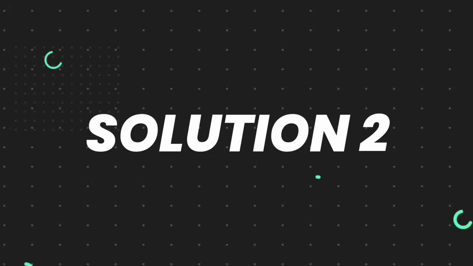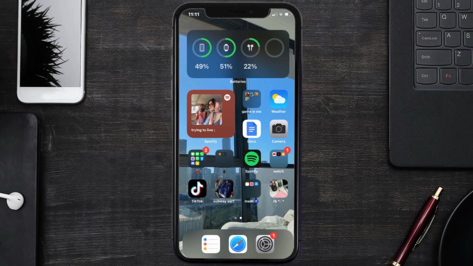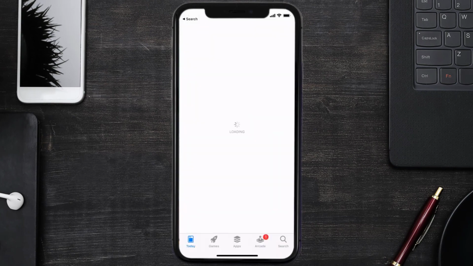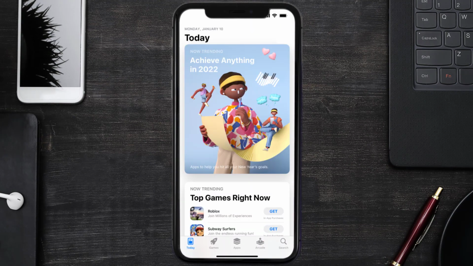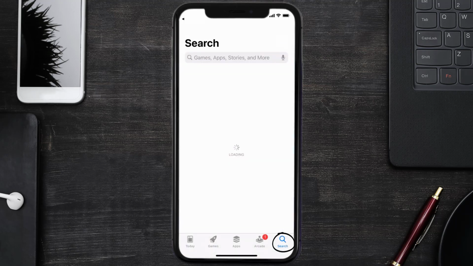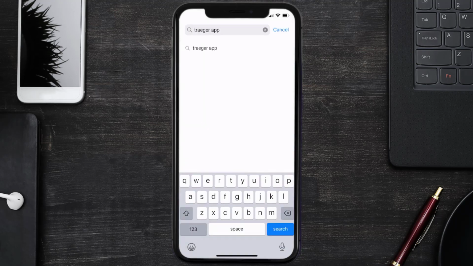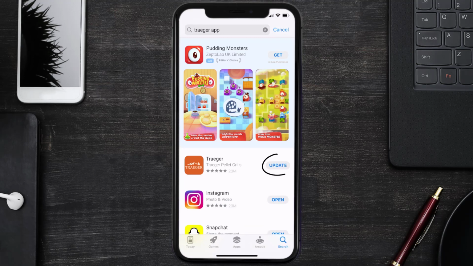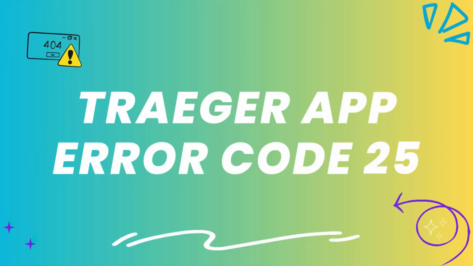But if it doesn't, then you need to make sure you're running the latest version of the app. Open up App Store on your device, and then tap on this search icon in the bottom right corner. Then search for the Traeger app. And if you see this update button right next to the app name, simply tap on it to make sure you're running the latest version of the app. This should fix the Traeger App Error code 25.